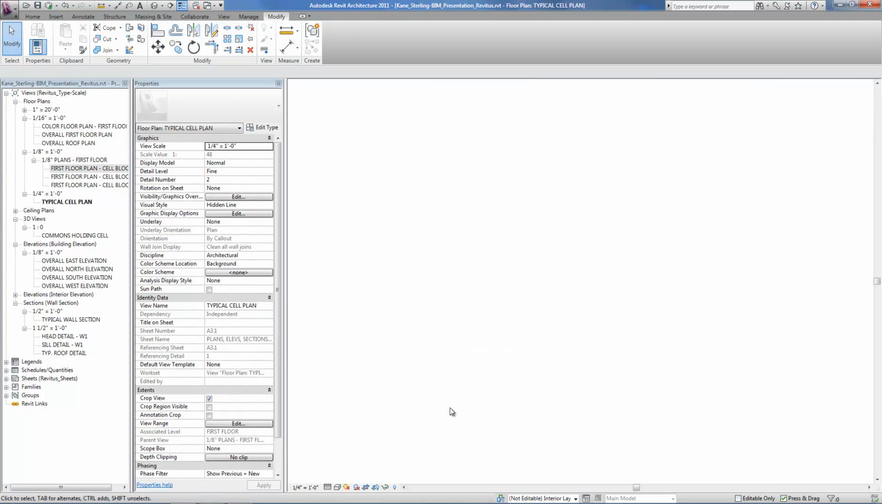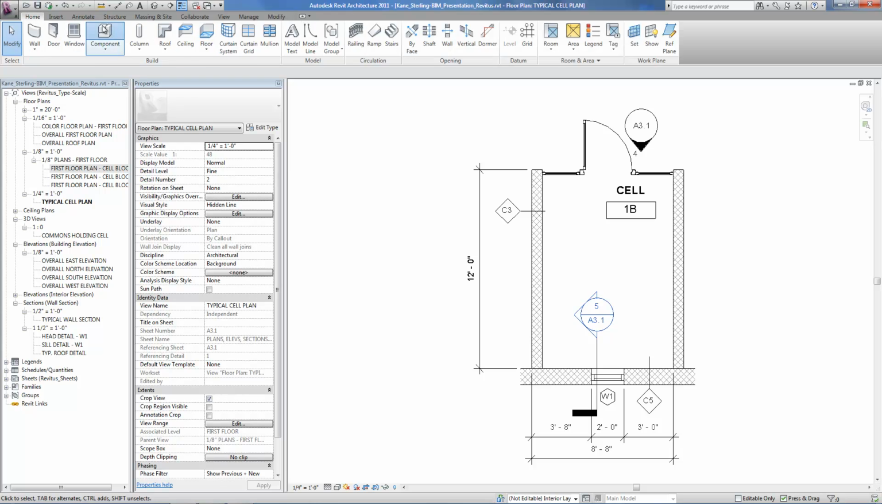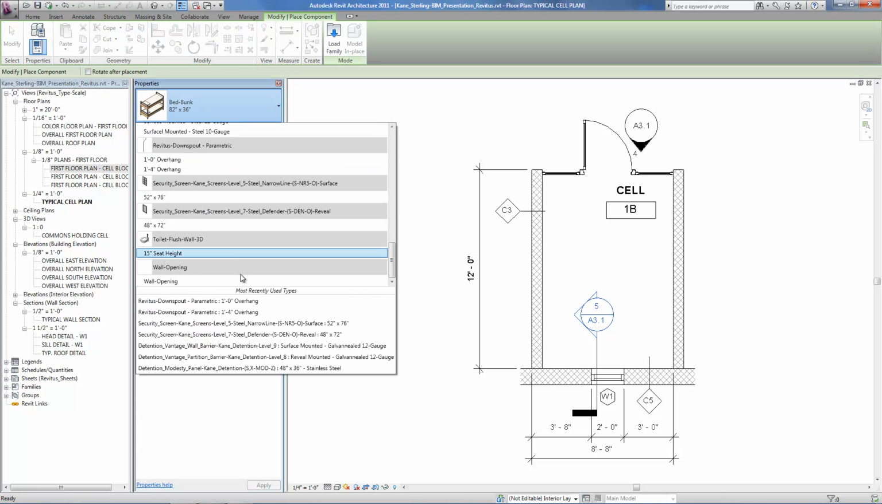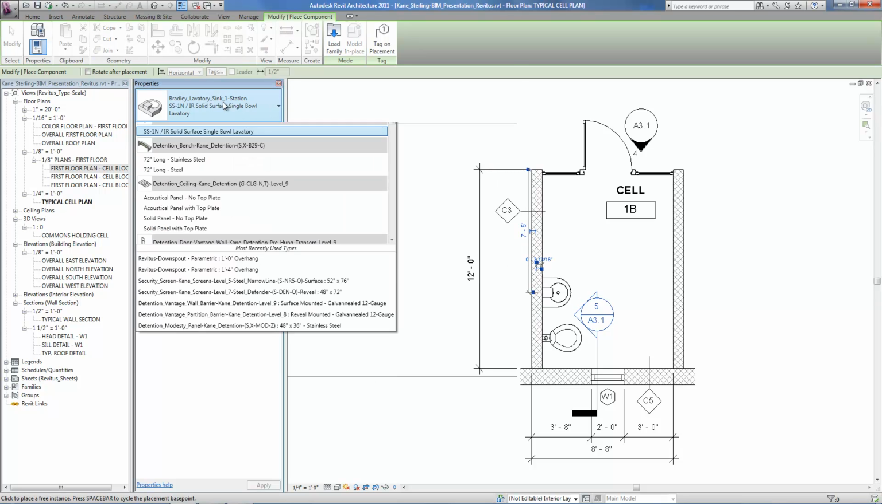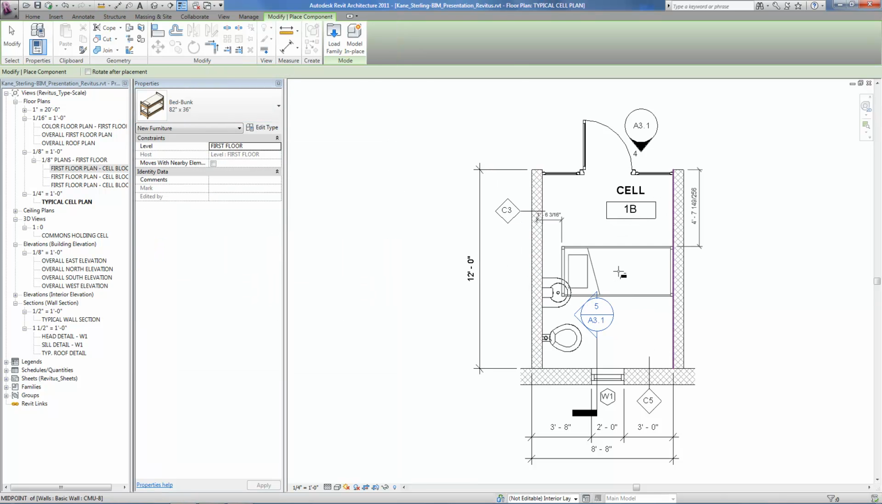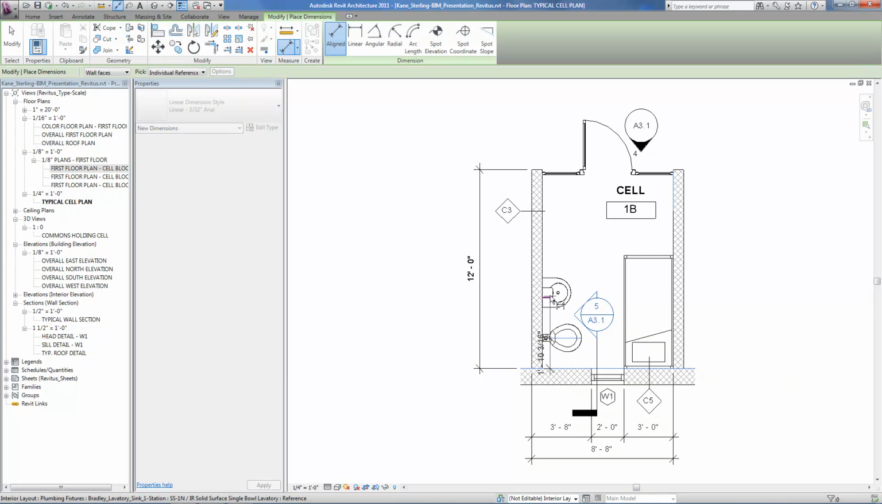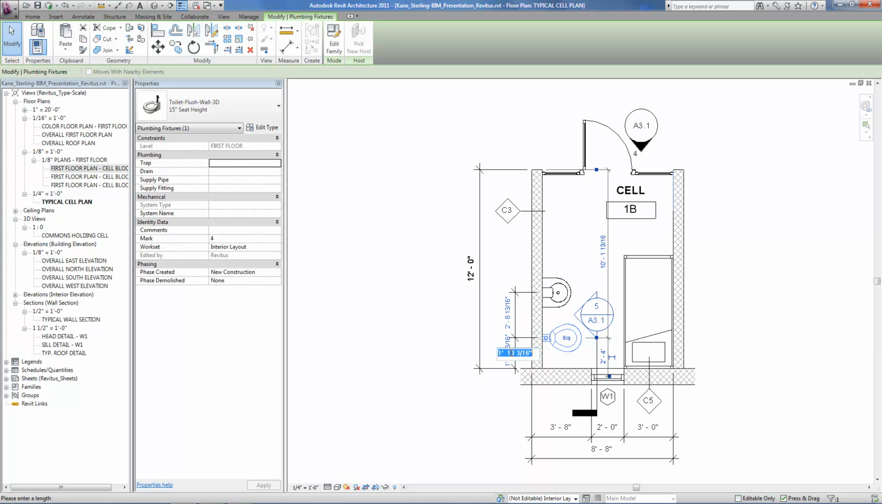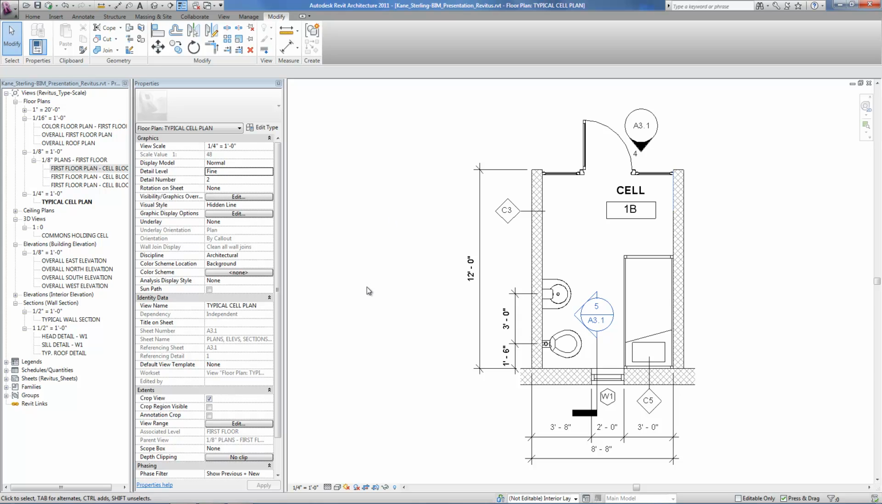I'm going to open my quarter scale typical cell plan to place a couple more components, including a toilet and a sink. Place them anywhere, and I'll also insert a bunk bed. Spacebar twice to rotate it around, a line tool to place it against the wall, dimension to locate the fixtures, just like that, my typical cell is pretty well complete.